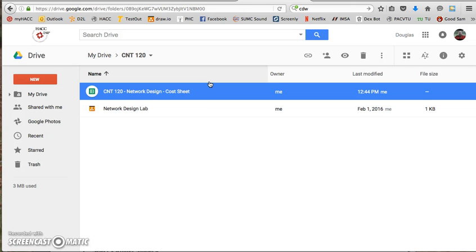So there is looking at my first piece of equipment and starting my spreadsheet using Google Docs. Saving my Google spreadsheet into my Google Drive, which you have access to. So that'll be a good start for you for your project.